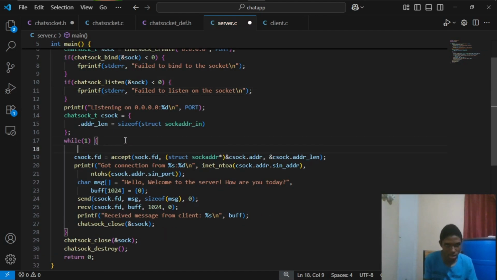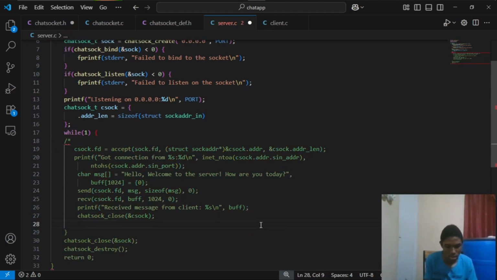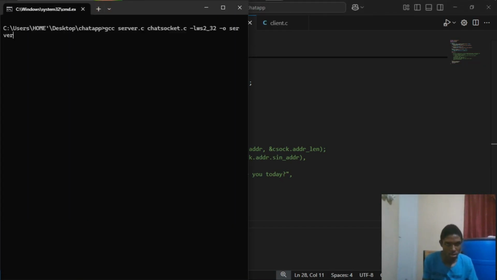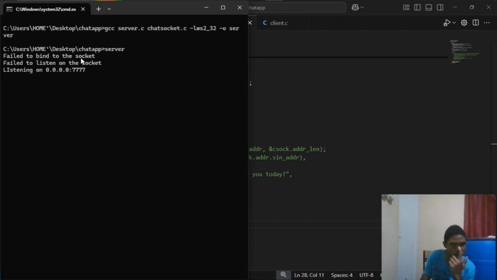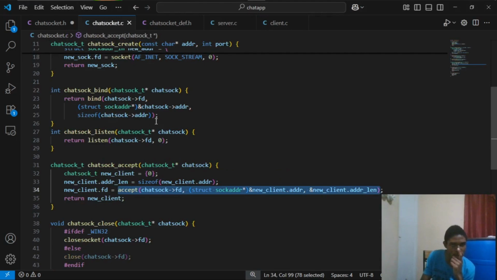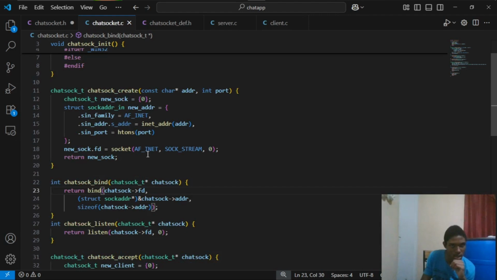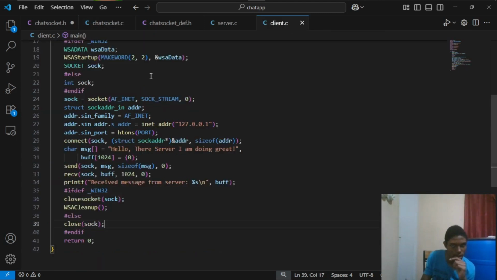And let's comment right here, guys. So we do a GCC. Let's execute. Failed to bind to the socket. Failed to listen on the socket. Why is that? Alright, so we bind to our chat socket. Okay. Wait, let's see something, guys.